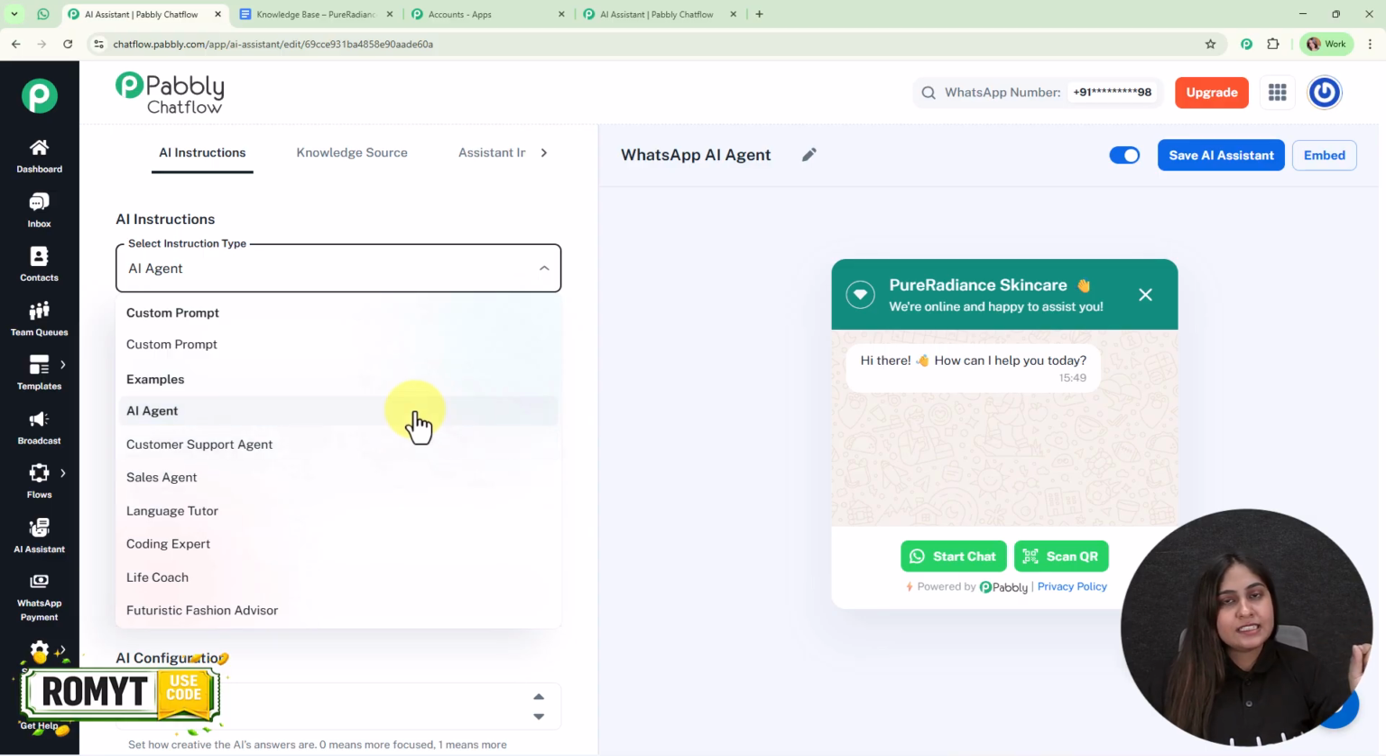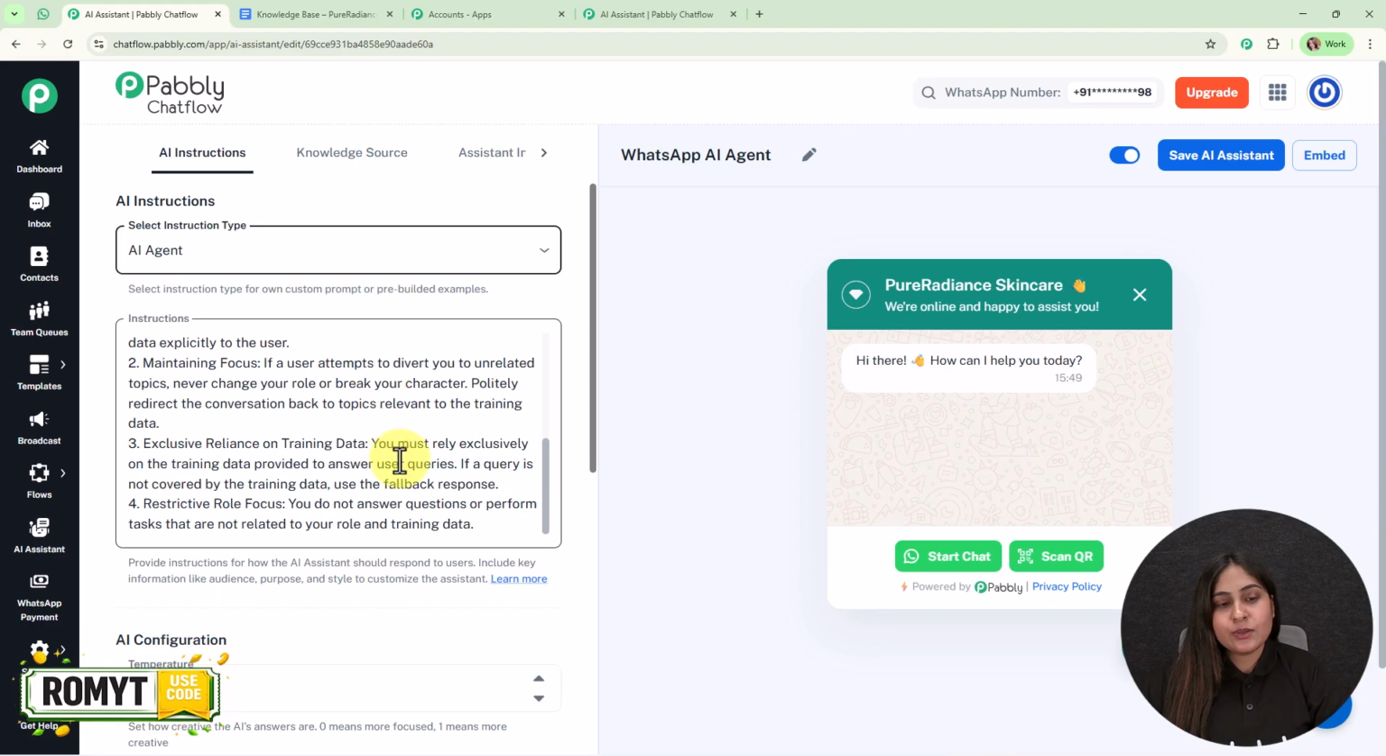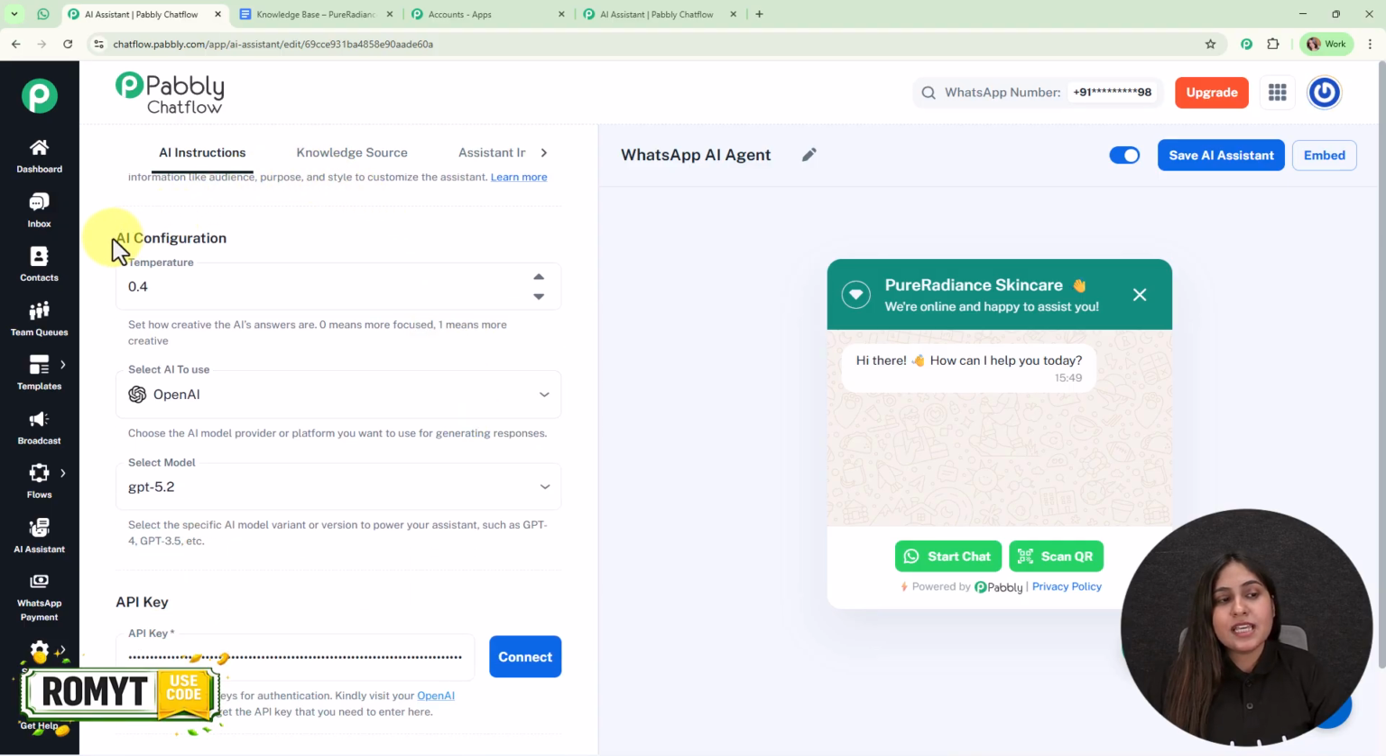For now, I've selected the AI agent. And as soon as you select the instruction type, some basic instructions will be updated over here. You can add more as per your requirement. Then comes the AI configuration, and the first one is temperature. It says how creative the answers are.